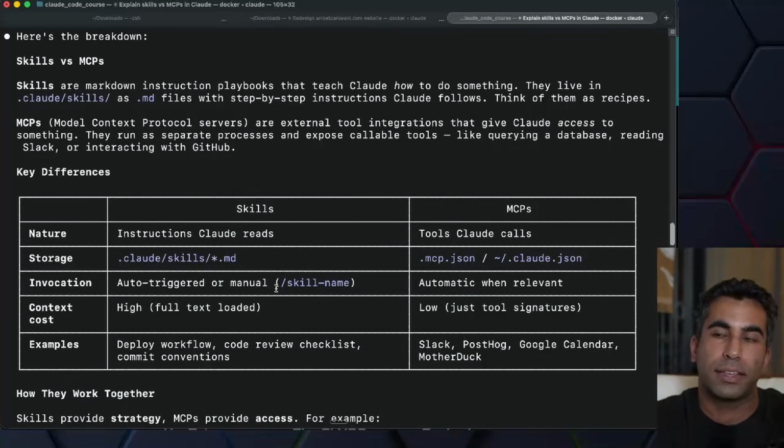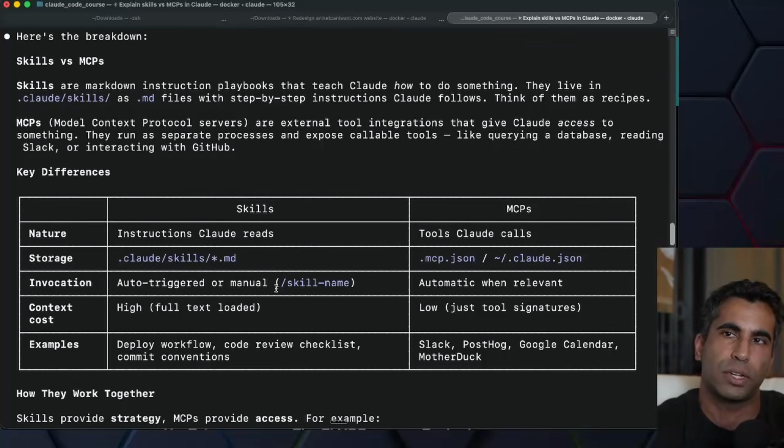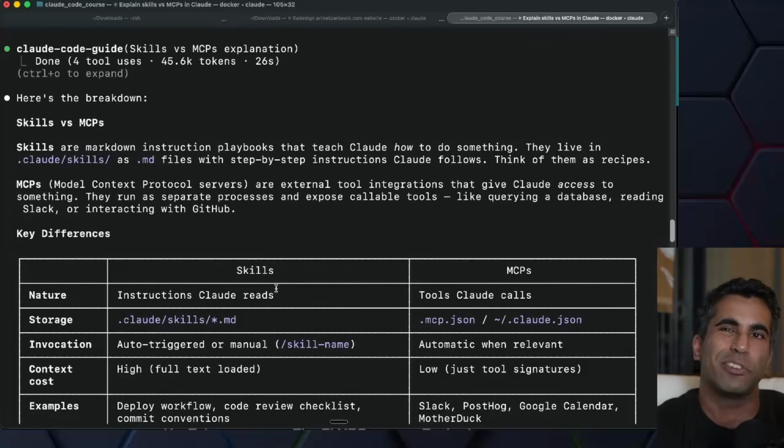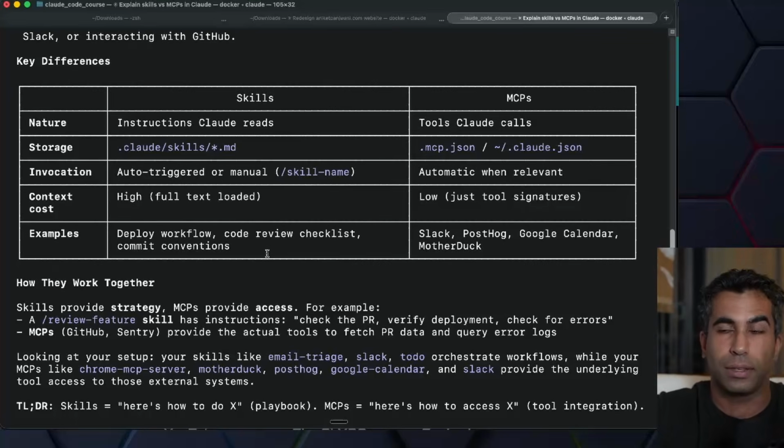So you can ask Claude Code Guide to give you very detailed answers to questions about Claude Code, and it's not going to be that expensive to you in your Claude Code session. And we've got this very nice explanation here about what the difference is between these two things, skills and MCPs, which we'll also get into in much more detail later in the course.